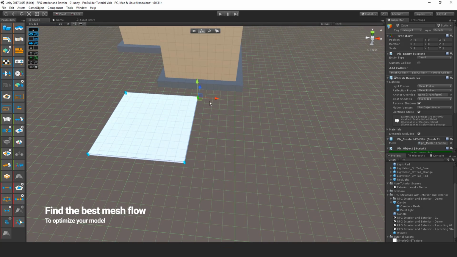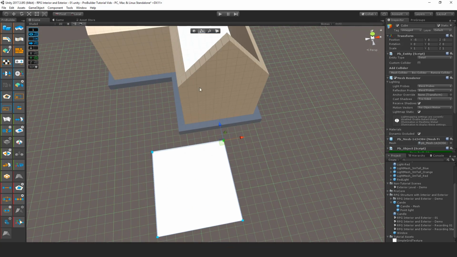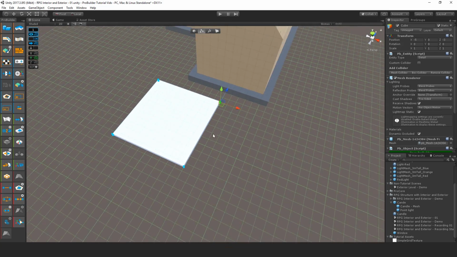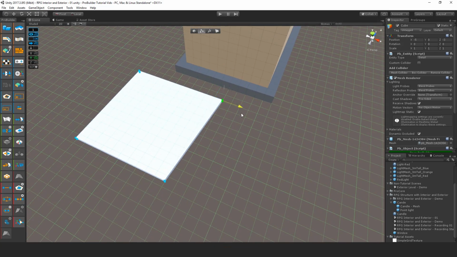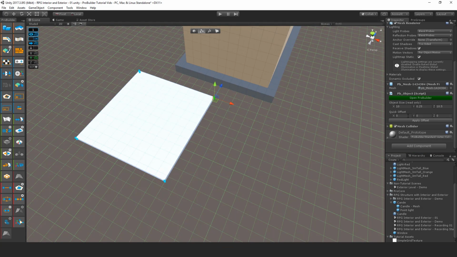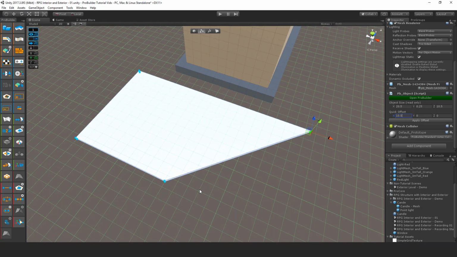But we actually want this also to be the exact width that we've decided, so this needs to move another 10.5. I could try to count that out one by one, or again, it's a great use for the quick offset here. I can tell it's on the X, the red axis there. Just type in 10.5 and hit Apply.